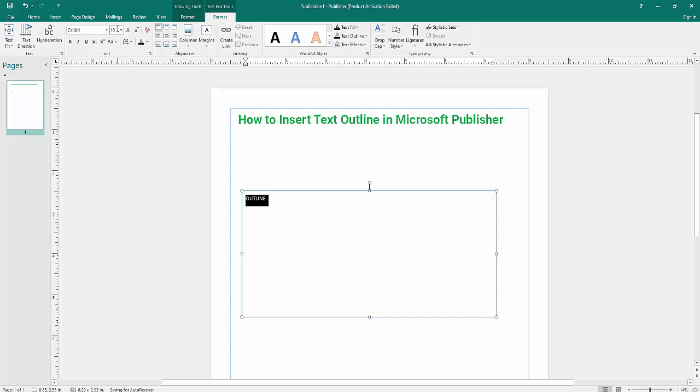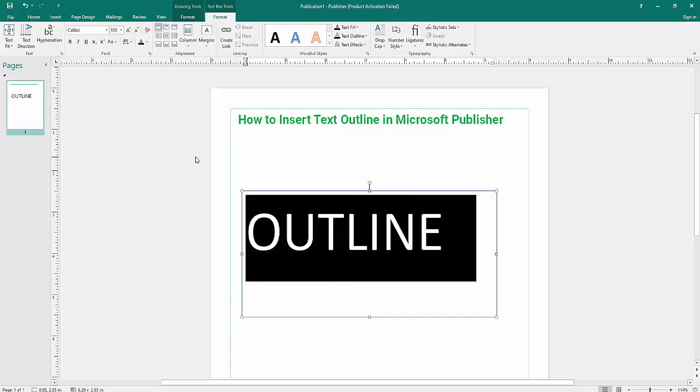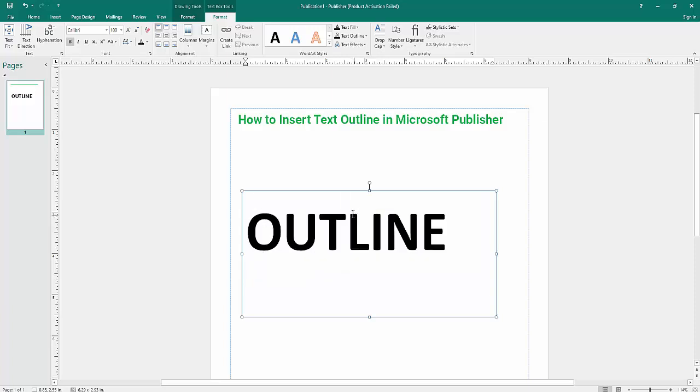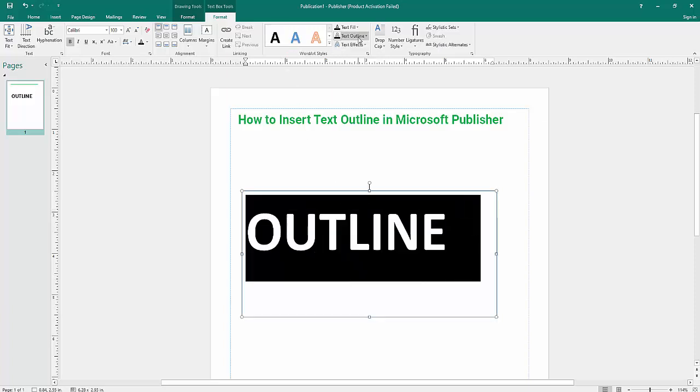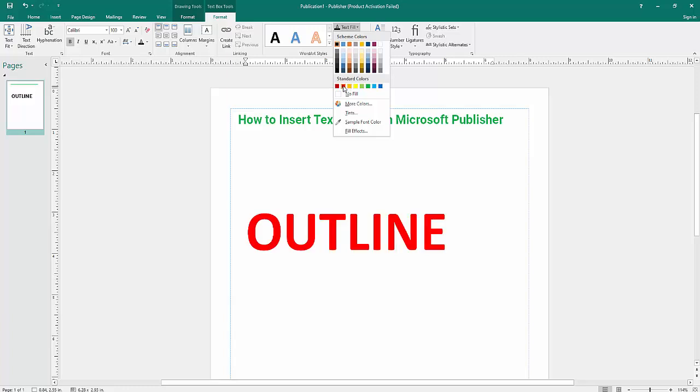Now set the text font size. Now apply the bold option. Now click on the Text Fill option, then choose a color.